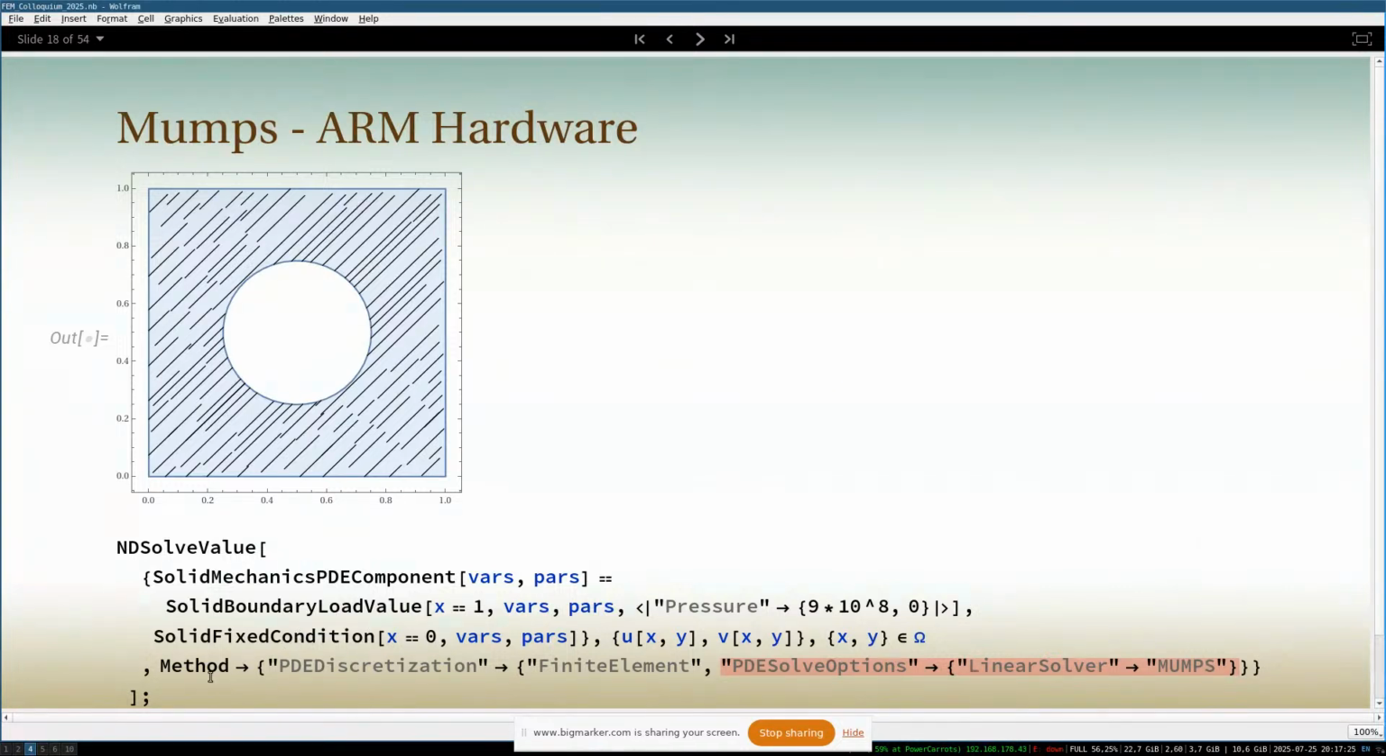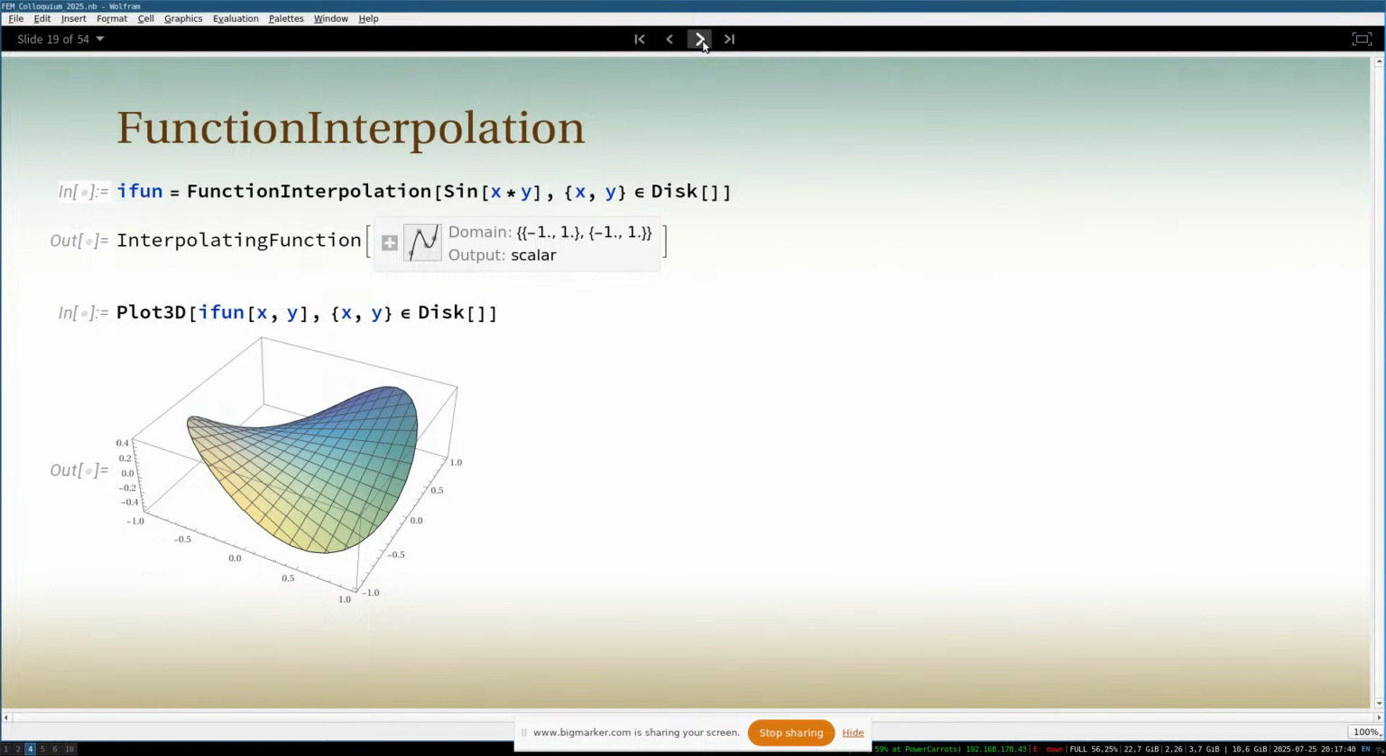For version 14.3, again, you'll have to specify this method option: PDE solve object linear solve goes to MUMPS. That's one option. And in version 15, so the version after the one that's coming out, this is going to disappear again. It's going to be fully automatic, but we're not quite there yet. So that's an update for these things.